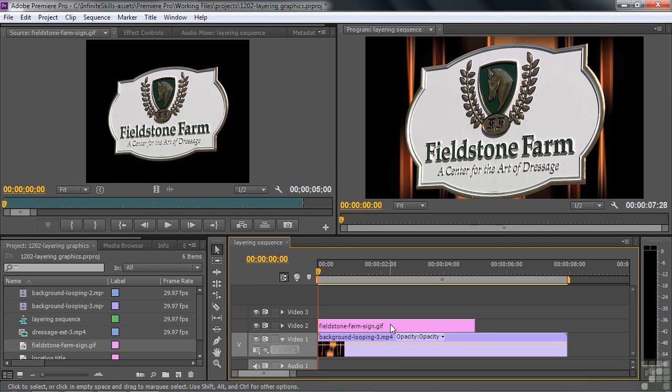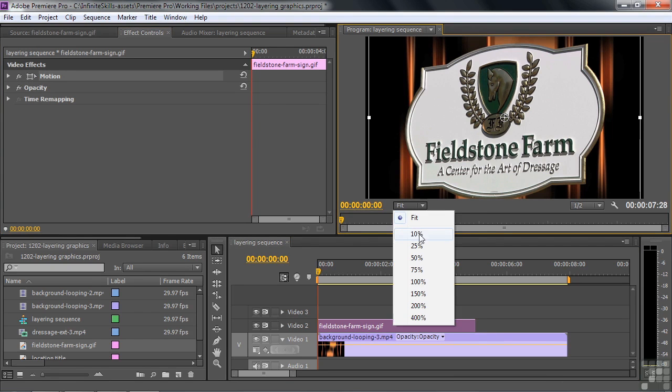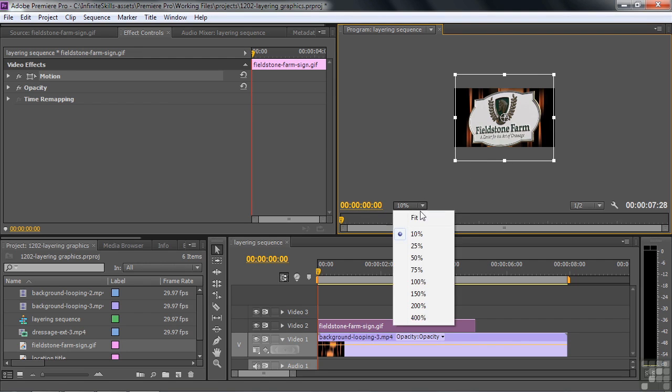So I'm going to click on it to make it active. And I want to change its size. So I need to go to Effect Controls, click on Motion. And by clicking on Motion, I put this bounding box around the clip. To see the whole bounding box, I'm going to go out here to, let's say, 10%, and then there's the bounding box. You can see that's the real size of this clip. It's taller than HD and not quite as wide as the HD. I'll go back to Fit here.